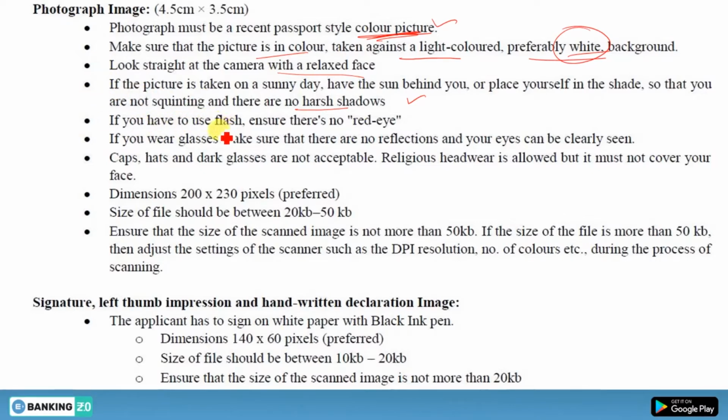You can use flash, but ensure there's no red eye. If you use the flash of the camera, then there should be no red eye actually. If you wear glasses, make sure there are no reflections and your eyes can be clearly seen. Caps, hats, and dark glasses are not acceptable. You should keep this point also in mind. Religious headwear is allowed, but it must not cover your face. Do not cover your face with the religious headwear.